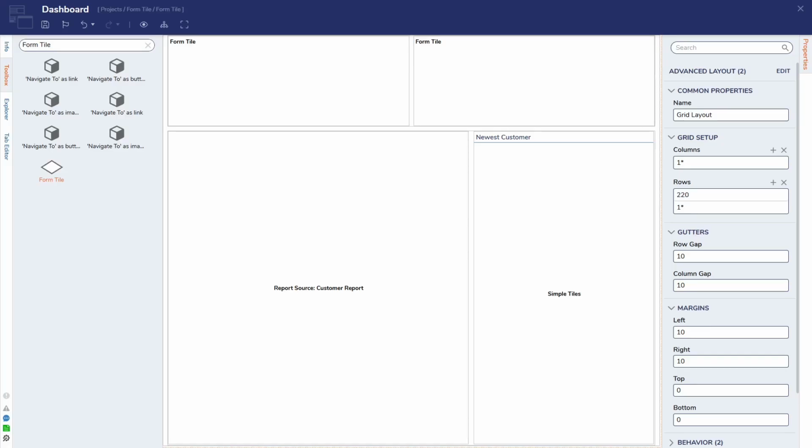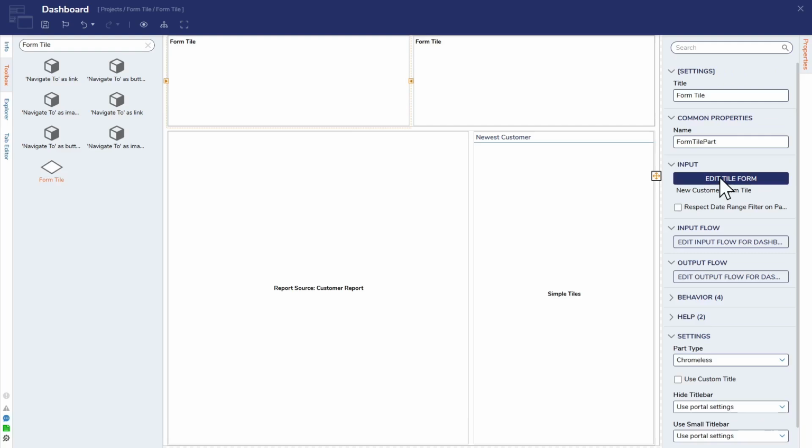Form tiles are going to be created and configured on a page. So here I am in the page designer. You can find a form tile by searching for it in the toolbox. Drag and drop it over, and you'll be given options for the form itself, for an input flow to populate the form, and an output flow to deal with the data that that form provides you.